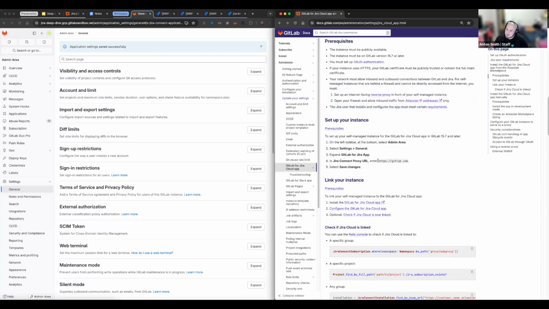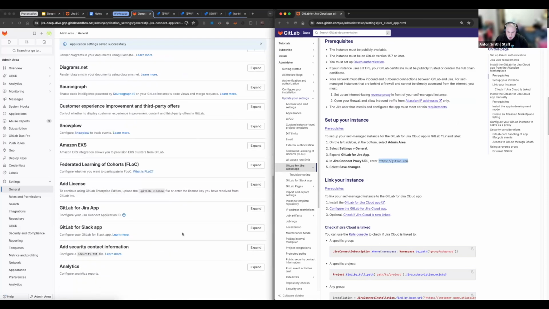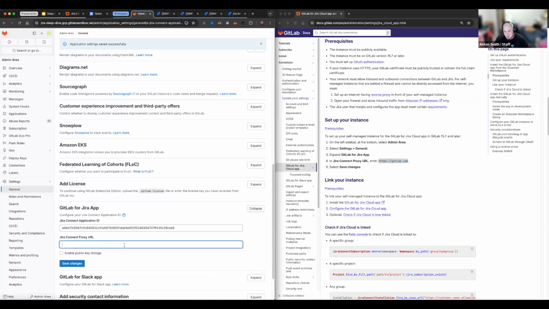The next thing I need to do is actually set the Jira Connect proxy URL. So that instructs GitLab that we are using gitlab.com to store our shared Jira token. So that's just the screen here.